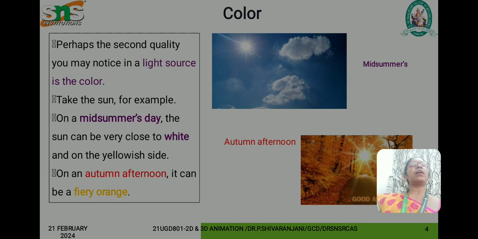And the next thing is the color. Perhaps the second quality you have to consider in the light source is the color. For example, if you take the sun on a summery day, you can see the sun so close, and it looks white. So that has been shown in the figure.